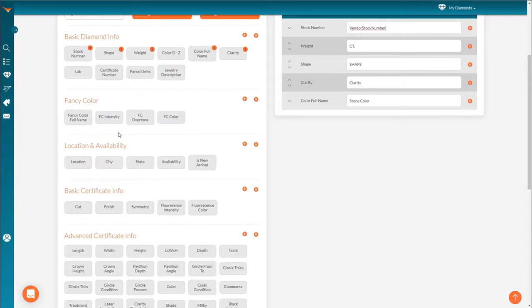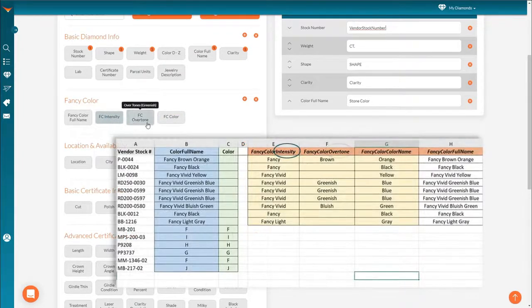The fancy color is broken down into intensity, overtone, fancy color, and fancy color full name. Note that D through Z colors will not show up in this specific field. If you have a specific search for fancy colors, you can search by intensity, overtone, or fancy color, and the result given would be the fancy color full name.